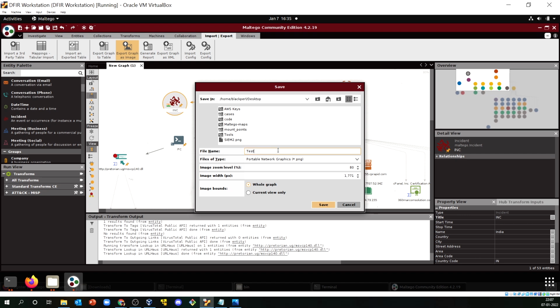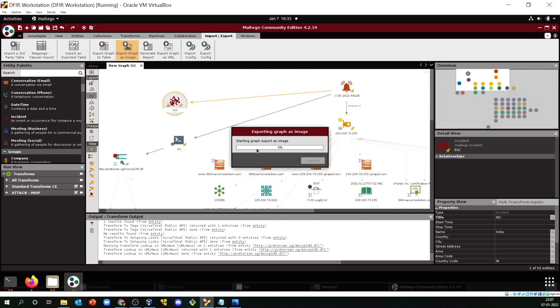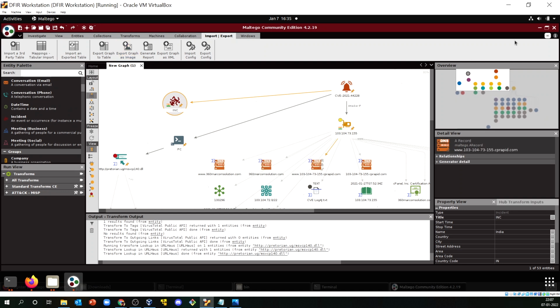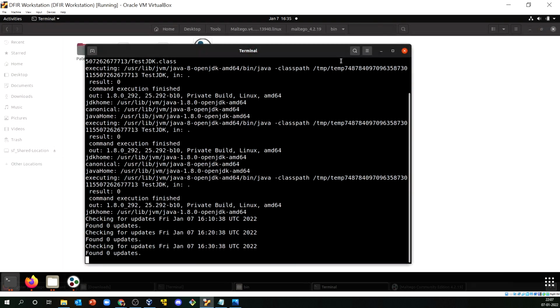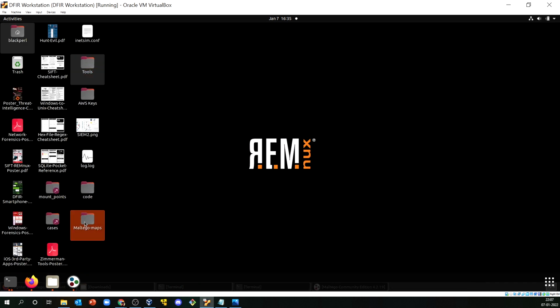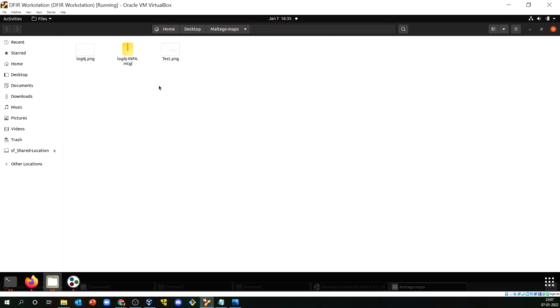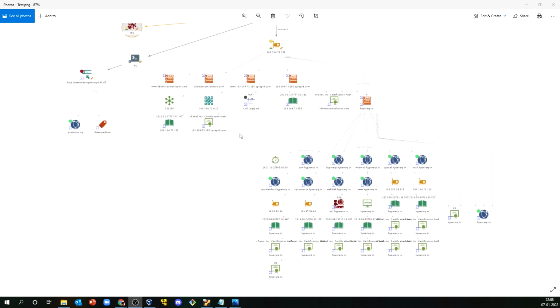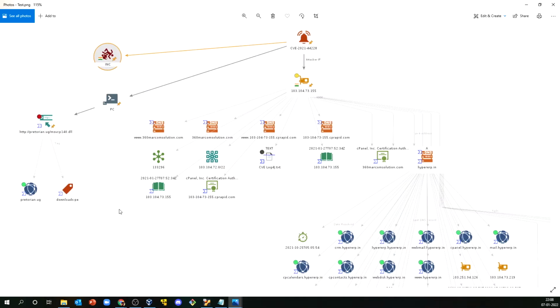So let's see a test. Okay, Maltego maps. So let's see a test. So you can save the whole graph. Now if you save this, it will take some time and it will be loaded. Okay, so it is done now. And now if we go back to our Maltego, the area where we have stored the results, here Maltego maps, you come here, this test.png. Okay, so you see this particular graph has been loaded properly, right?